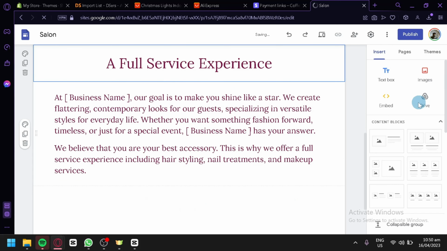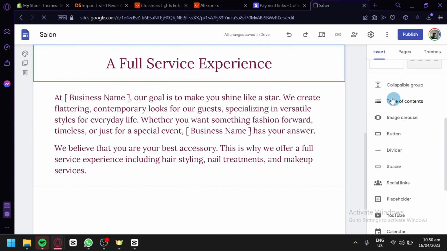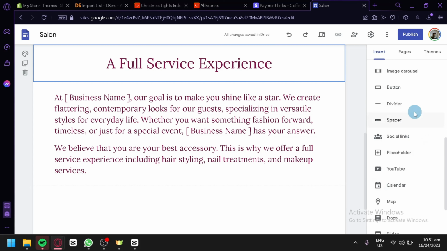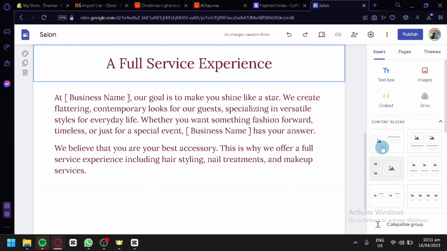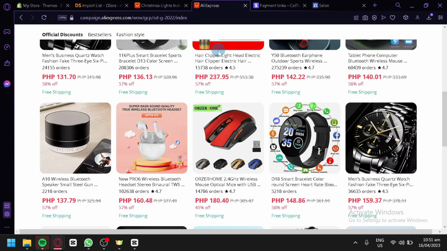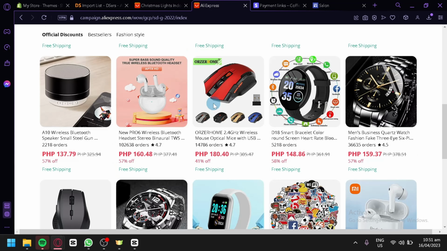And over here, as you can see, this is like a basic website. You would be able to add different components like text box, image, embedded, drive, content blocks over here, and all of these other sections. Now, what I'm going to do is I'm going to add the specific text block, just like that. And what we're going to do is a bit manual work, because we're going to go to our AliExpress over here. We're going to select the product that we would like to sell, for example, this one.